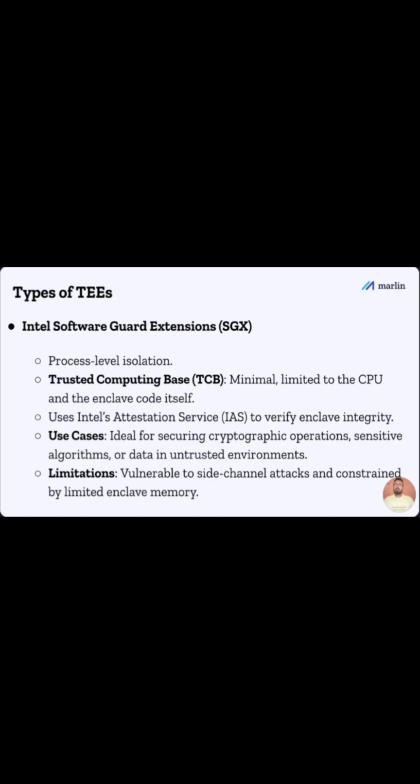Now, let's look at the first type of TEE, the Intel Software Guard Extensions, or SGX for short. SGX provides process-level isolation by creating secure enclaves within applications. This shields sensitive code and data from the operating system, hypervisor, and other processes. The trusted computing base here is minimal, just the CPU and enclave code. So even if the OS is compromised, your enclave stays secure.